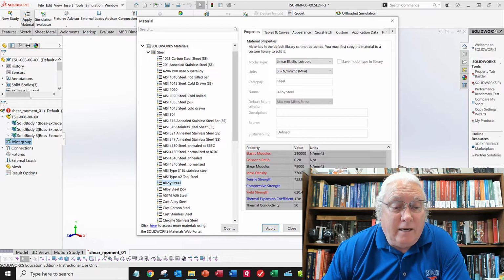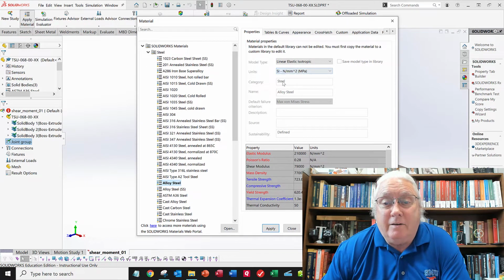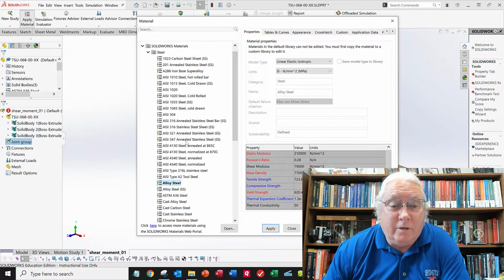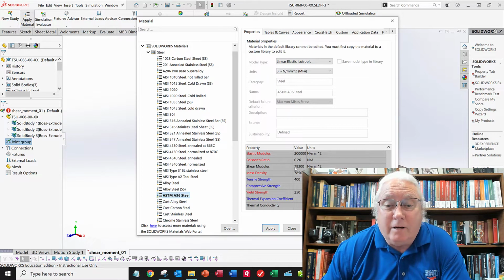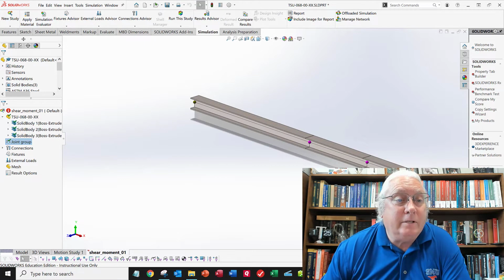But for the analysis, I need to define it so it knows what material properties to use. So I want to find that A36 steel material, and it's got all the values here for elastic modulus, tensile strength, all the relevant properties. So I'll select the material, say apply, close. Okay, now what's the next step here?